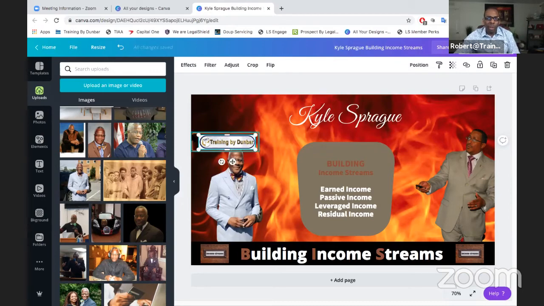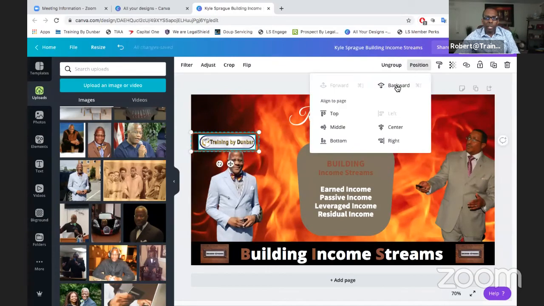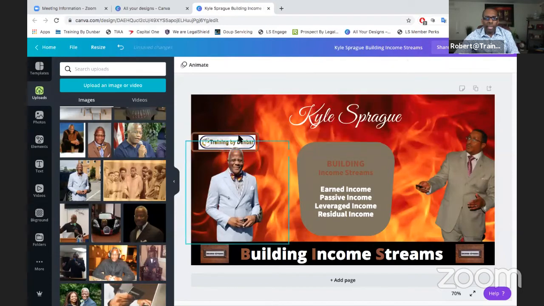So I'm going to hit shift, click the logo, then hold my shift key and click the element, and then go up here and group those two items together. Now I can grab that entire item and click position and put it behind his head. Now I've got his head in front of the logo, but his body behind the border.